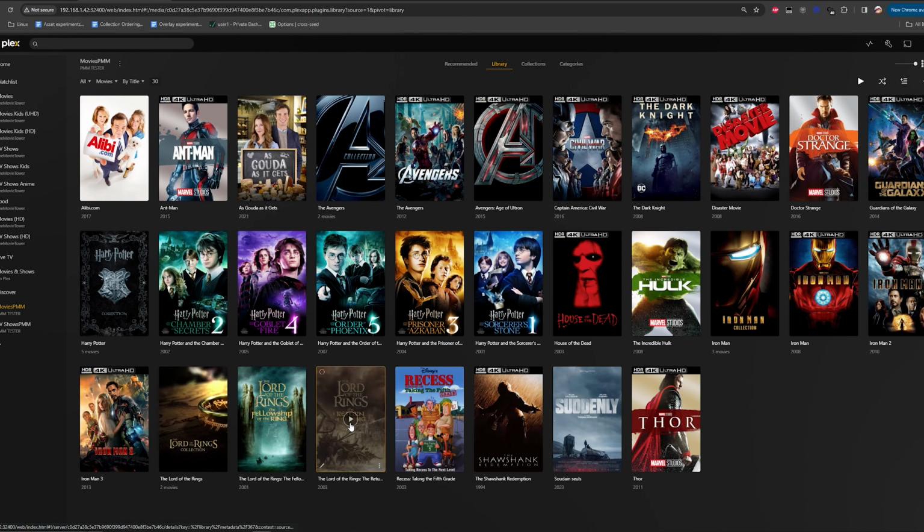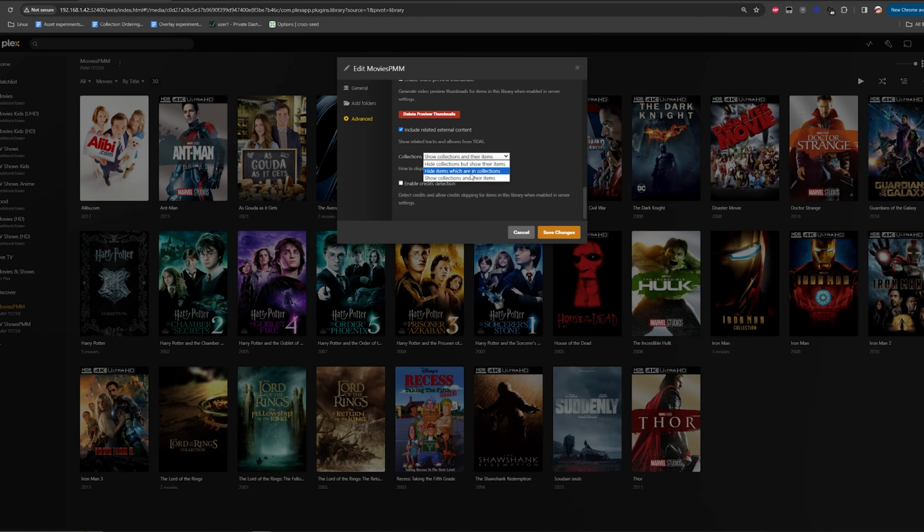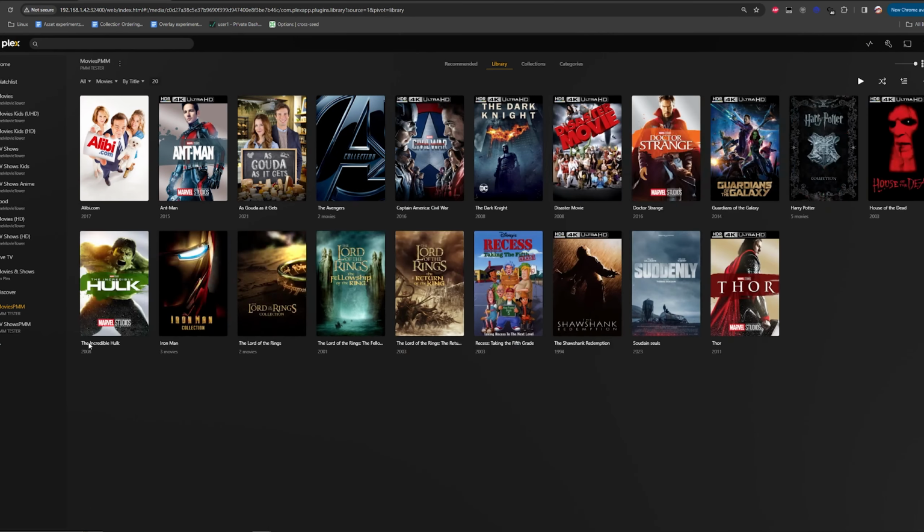The Lord of the Rings collection, followed by the Lord of the Rings, right? So let's say you're somebody who does not want to show these movies in the library, right? If they're in the collection, why should you have the collection and then each of these movies showing? So we're going to do something. We're going to manage the library here. And instead of show collections and their items, we're going to do hide items which are in collections. So let's take a look, and let's go ahead and just scan the library files to show those changes.